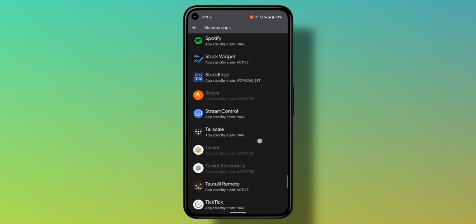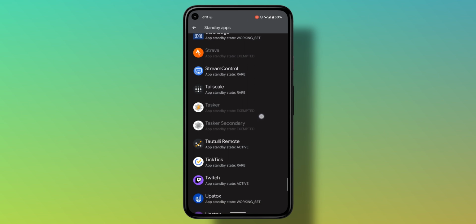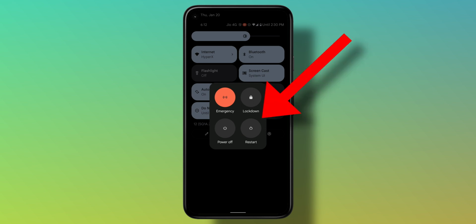Once you're done with changing all the states of the apps in standby mode, reboot your phone to apply the new settings. Now enjoy that extra 2 or 3 hours of battery in standby mode. This will help you get through your day without looking for a charger midway through your day.